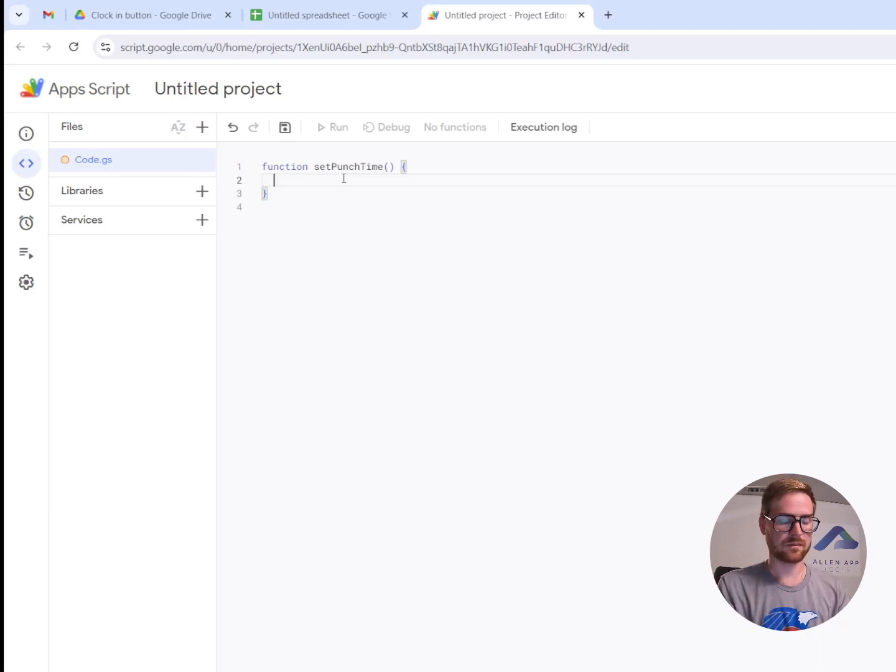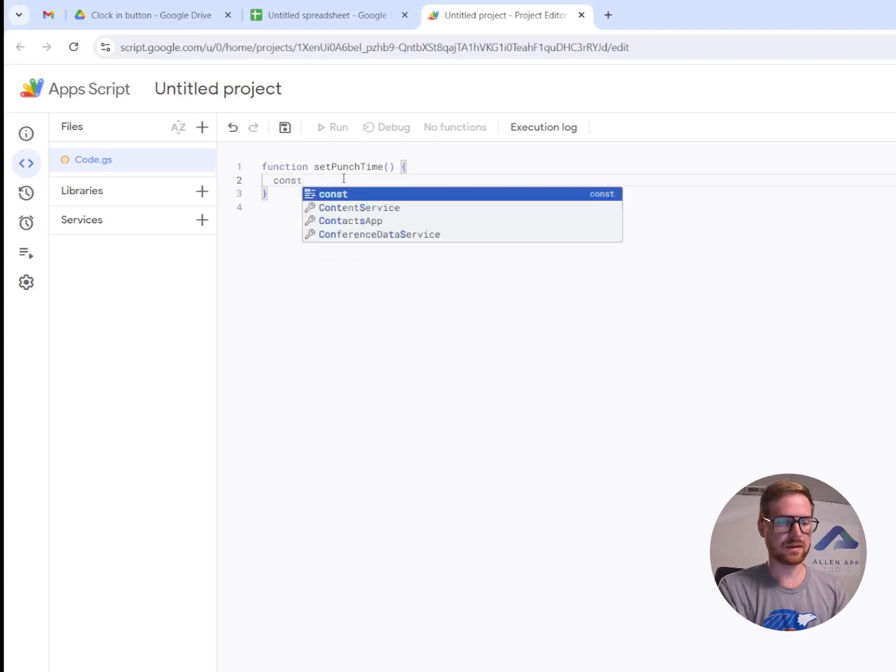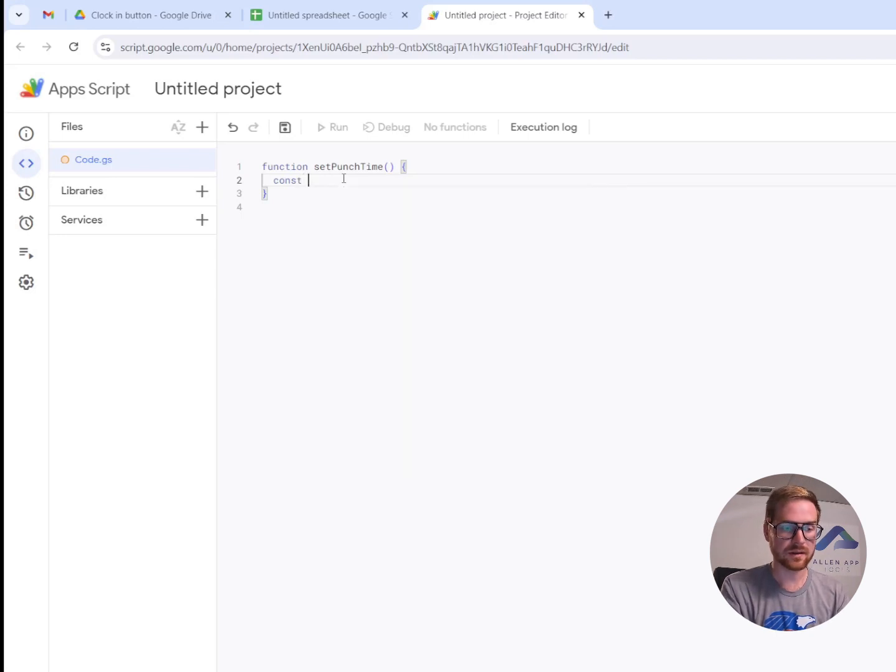I'm yammering on here. What we've got to do is grab the date of right now. So we're envisioning when this runs, at that time we need the right-now date. The way we do that is let's declare a variable. You do that with const.